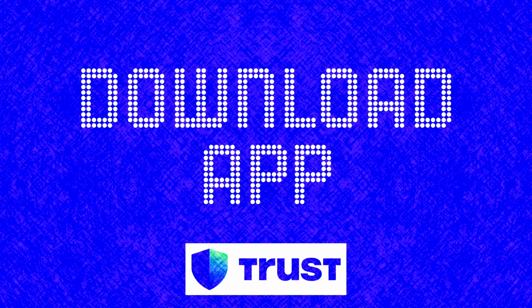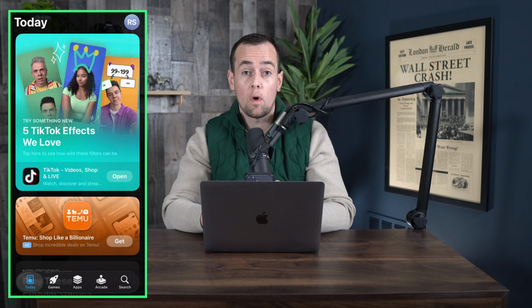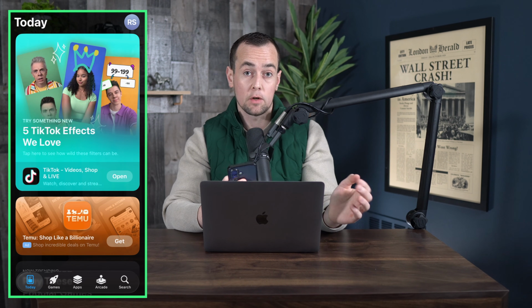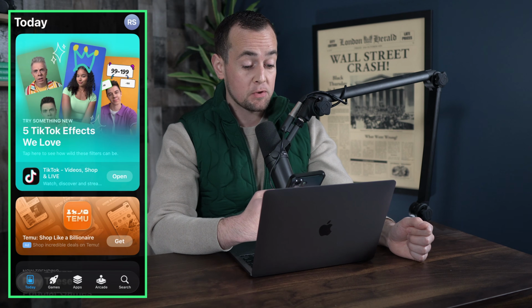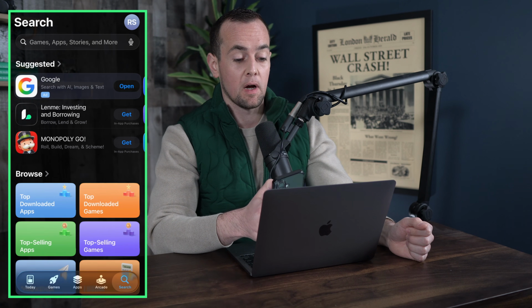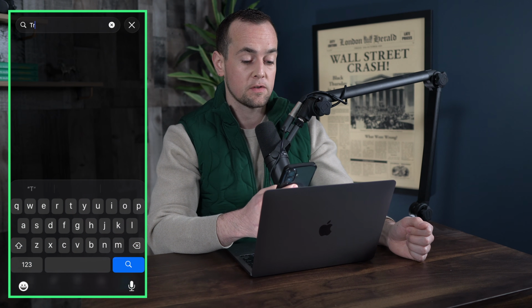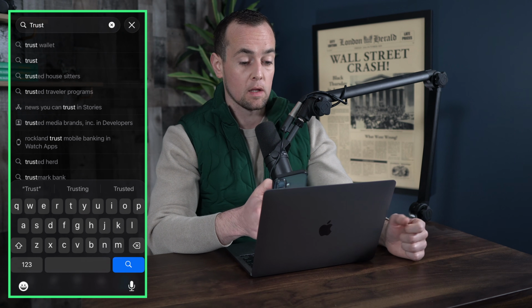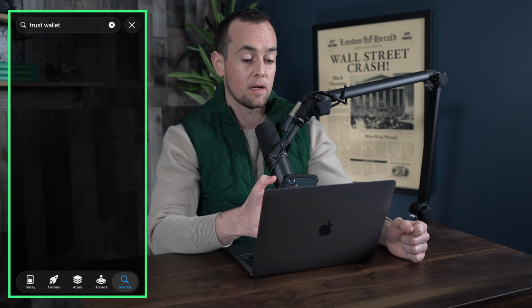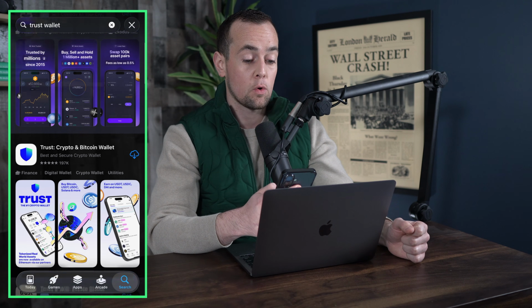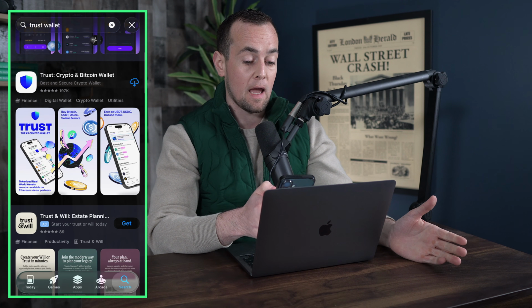Alright guys, so the very first step here is going to be downloading Trust Wallet in the App Store or on an Android device. So we're in the App Store now. We're going to click here on the search button and we're going to type in Trust. And then we should see Trust Wallet populate here at the top. So we'll go ahead and select that. And then if we scroll down here, we can see the Trust Wallet app. So we're going to go ahead and click into that.